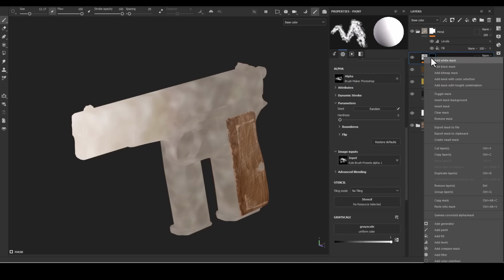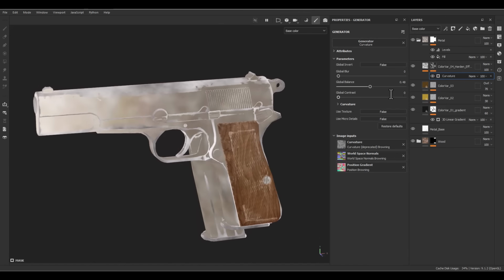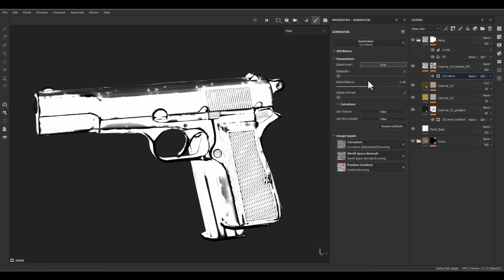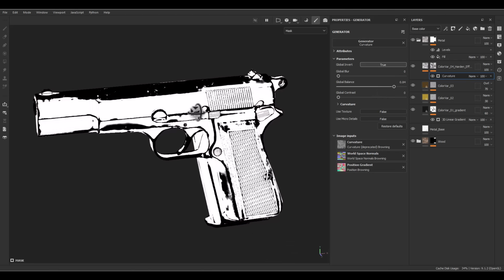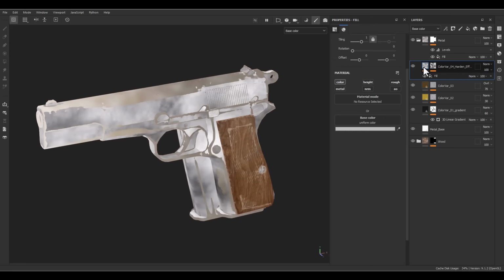Okay. Let's go to the black mask, add generator, and I'm going to use curvature. Now I'm going to the mask mode, use global invert and decrease the global balance. Okay, we have this area. That's great. And let's go back to the layer itself, go to the fill layer.